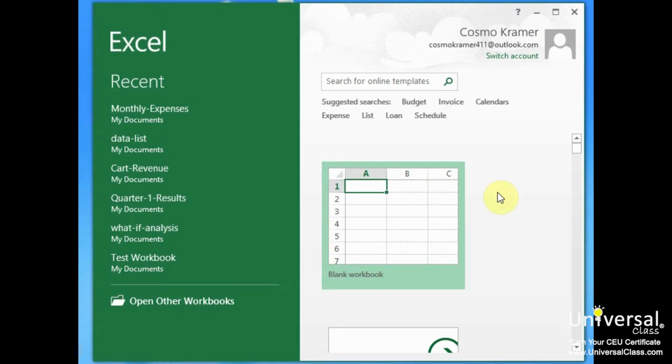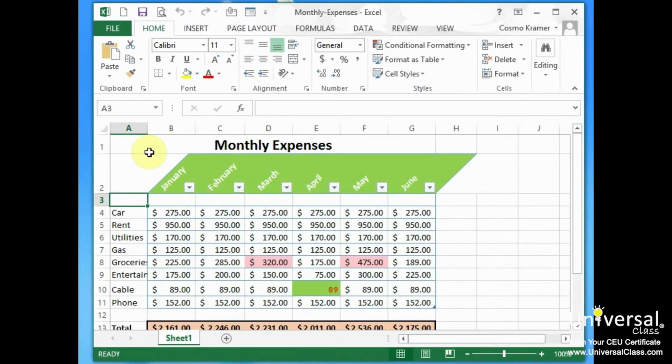In this lesson, we're going to go over printing worksheets and workbooks, headers and footers. Headers appear at the top of a worksheet. Footers appear at the bottom. Both can contain page numbers, and headers often contain the title of the worksheet and perhaps the date. To insert a header or footer, go to the Insert tab and choose Header and Footer.